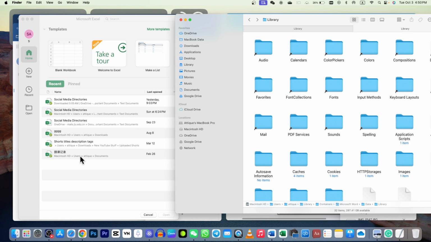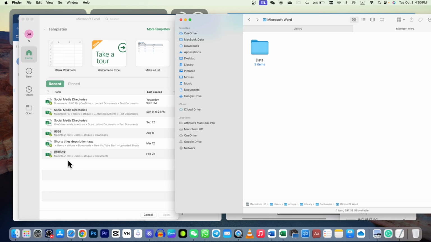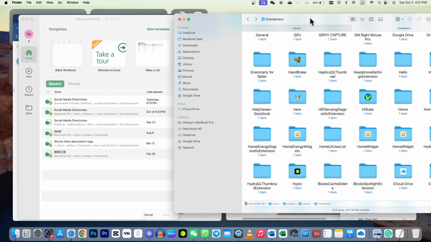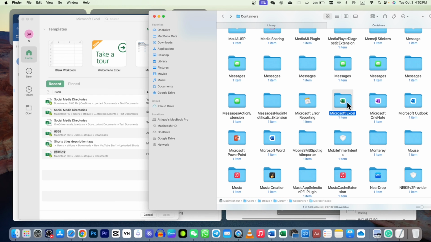Let's take an example of a Microsoft Excel sheet. Here we need to go back, and here are my recent files I have been using in Excel. Now, instead of Microsoft Word, you need to open the Excel folder. Find Microsoft Excel here and remember this path, like this one is at the bottom.